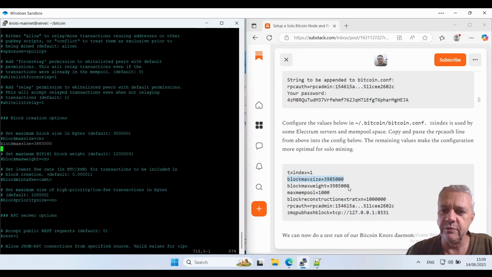And we need to do the same with the Bitcoin block max weight. So we'll copy that. And the block max weight, that's just down a couple of fields here.